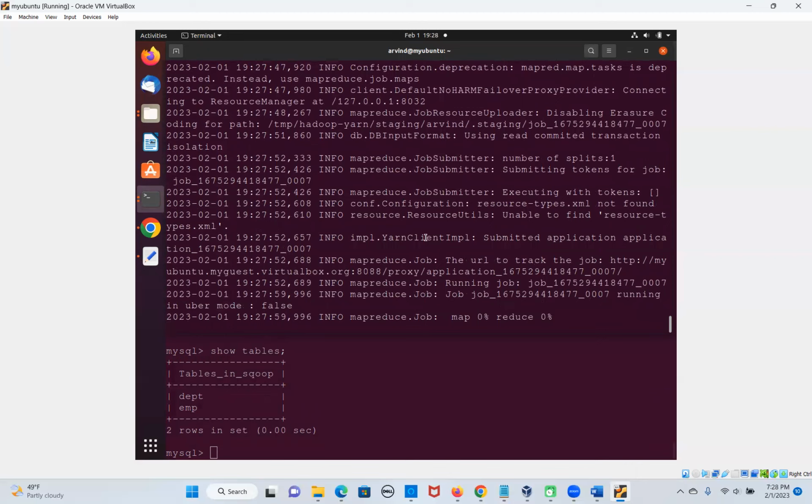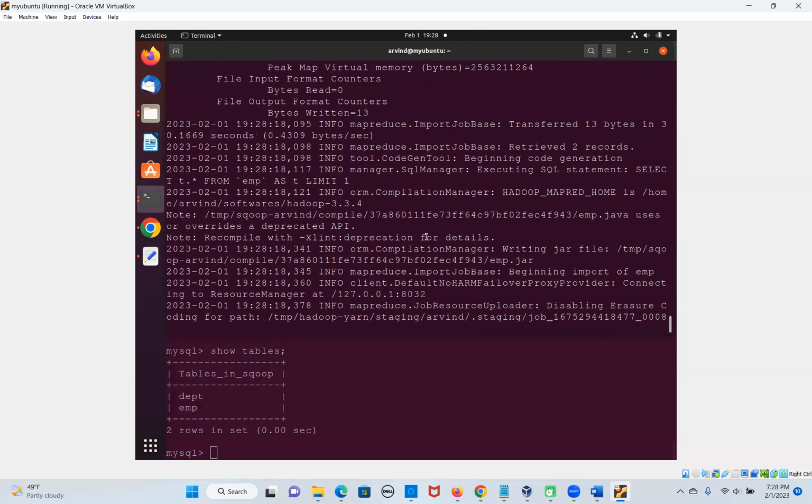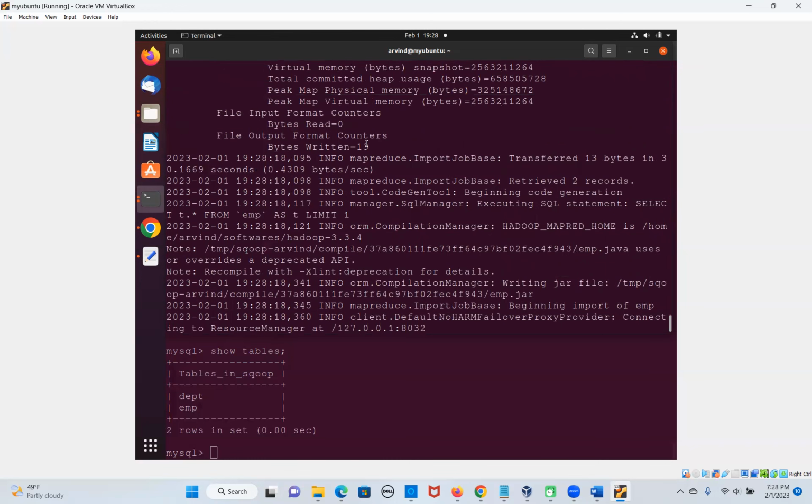I will show you. Two folders it will create by their names. So for the employee table, it will create an employee directory in my HDFS and write the data. When it is importing the department table, the second one has now started. So the first one is completed.